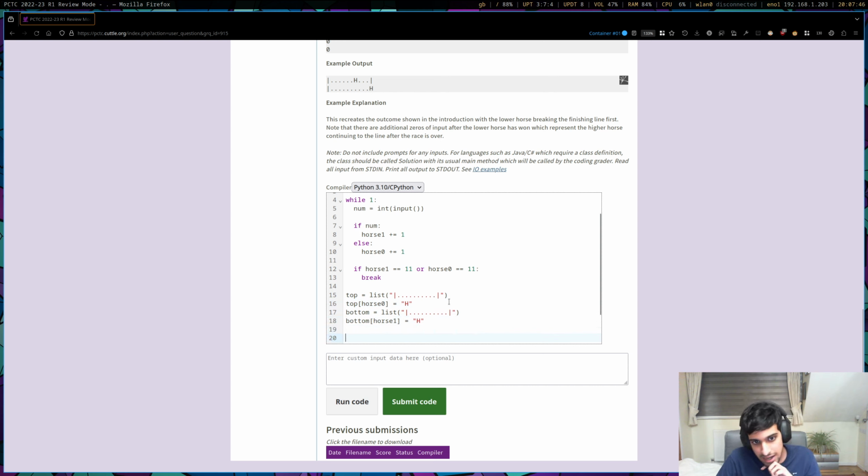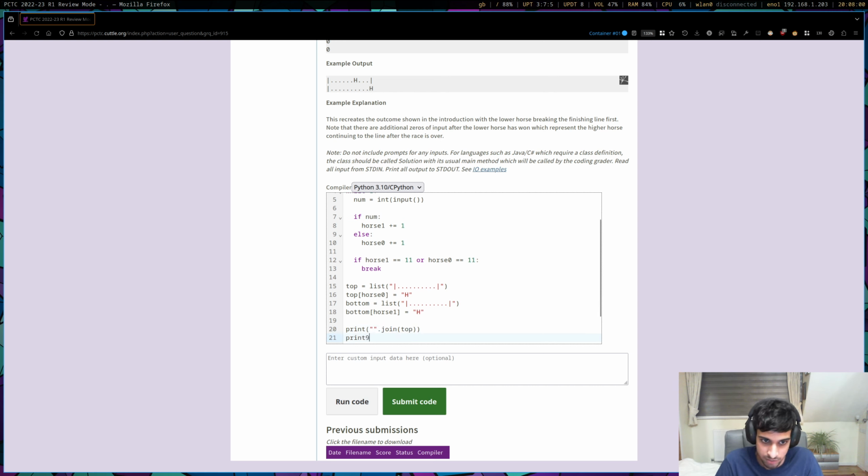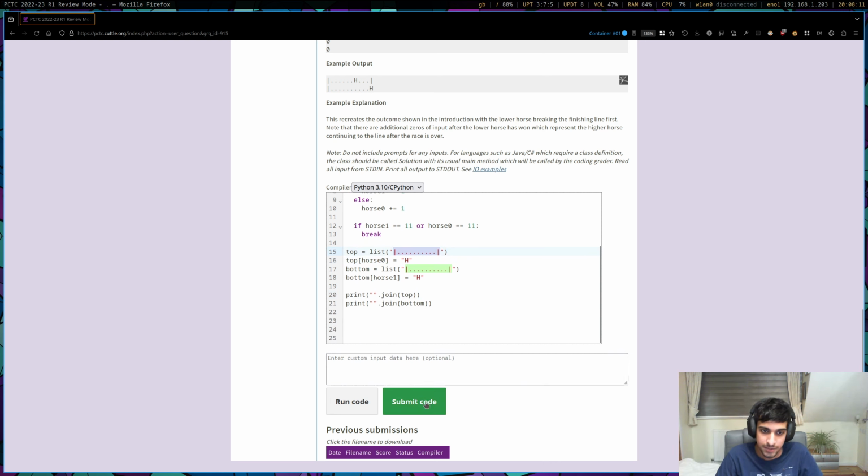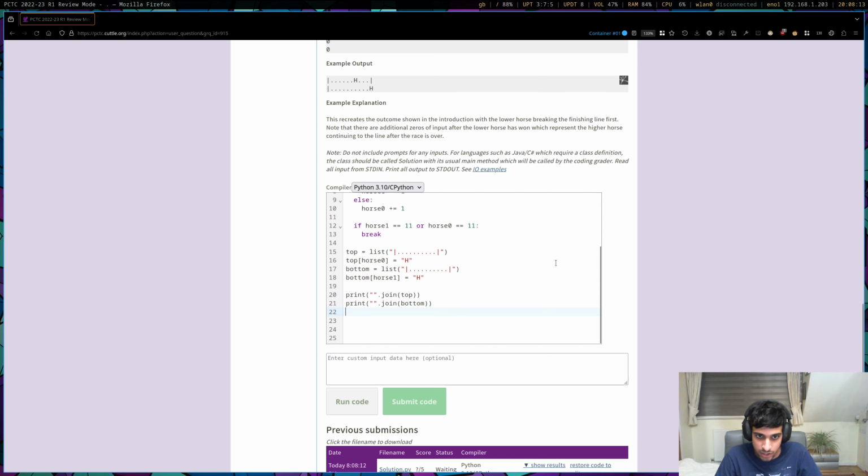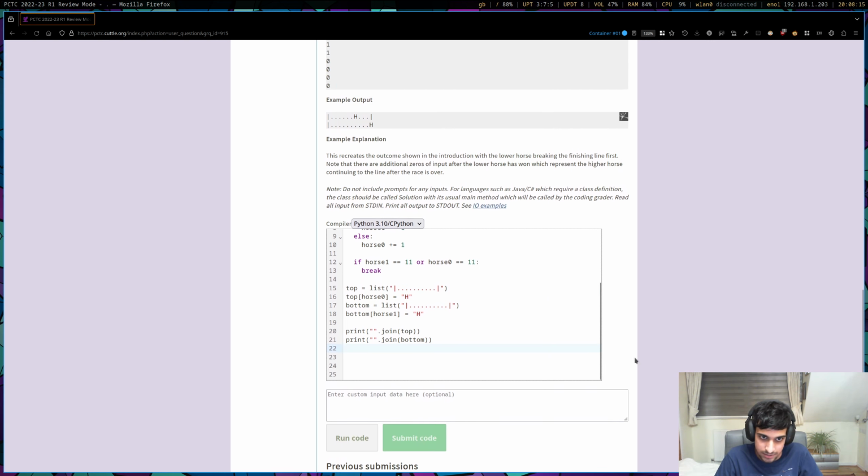At this point, we want to print off both rows, but we don't want to print off the list, which is what it currently is. We want to print off the string. If you've watched my previous videos, you'll know that to do that, we can just do something like that for the top row, and the same idea for the bottom row. This is going to print off the string version of our list. It smushes together all of the characters in our list into one string. Hopefully if we run the code, it should get us all 5 points.